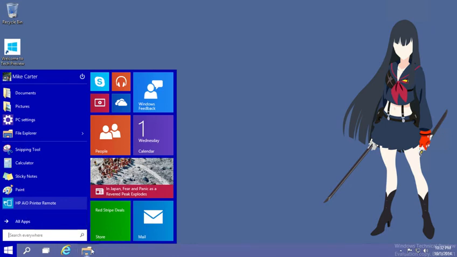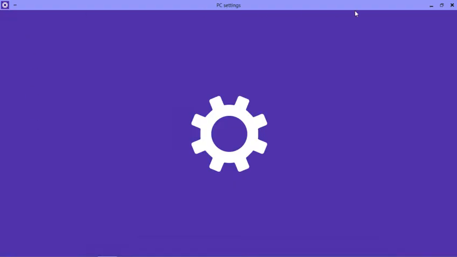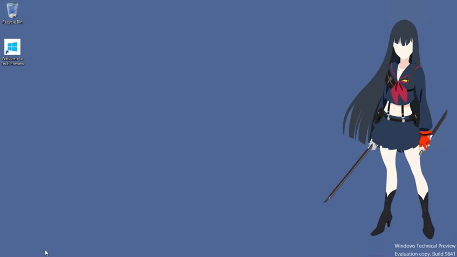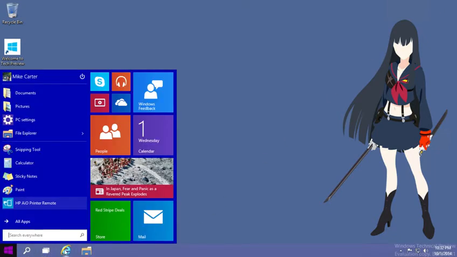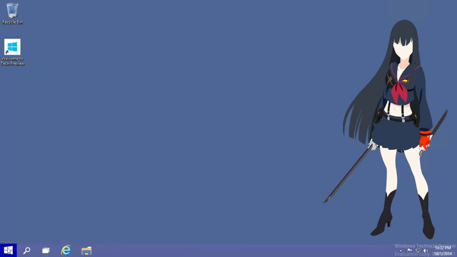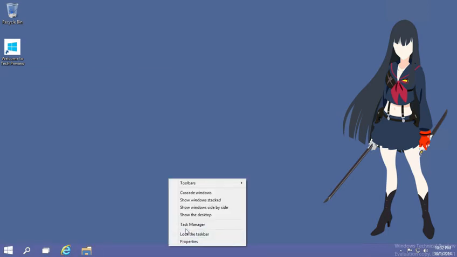Yeah, so far that's about everything, I think. I do want to try to see if I can get modern IE going, but maybe there is no modern IE on this. Unless, let's try the start screen again.